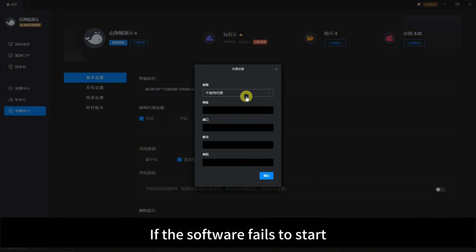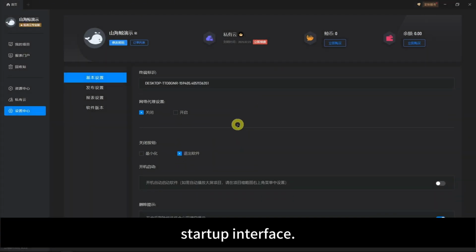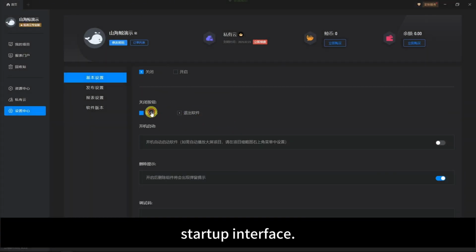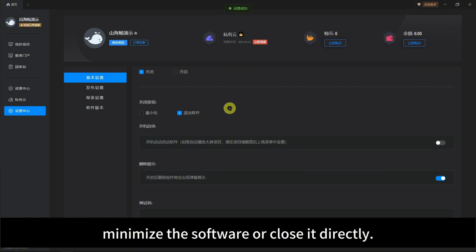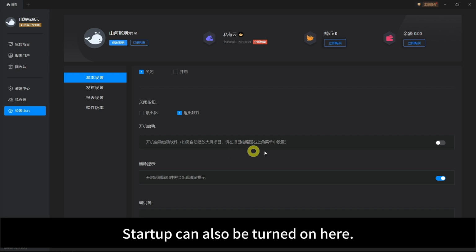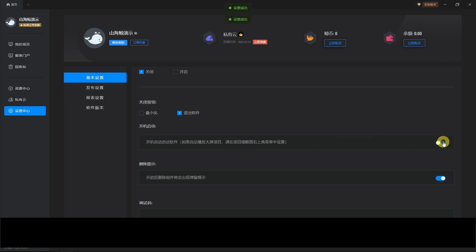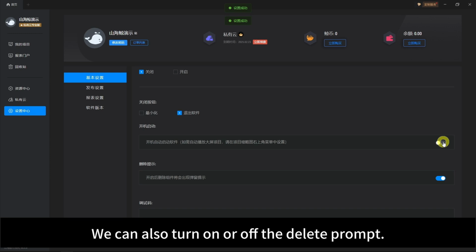If the software cannot be started, we can also make settings in the software startup interface. Here we can set the close button: minimize the software or close it directly. Startup can also be turned on here. We can also turn on or off the delete prompt.